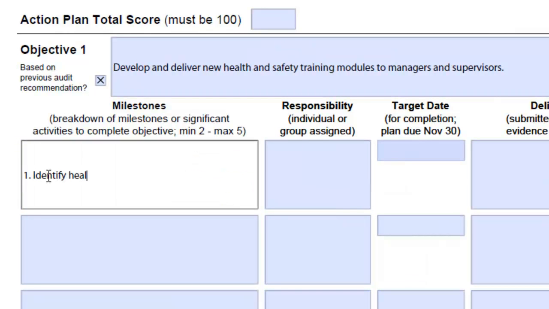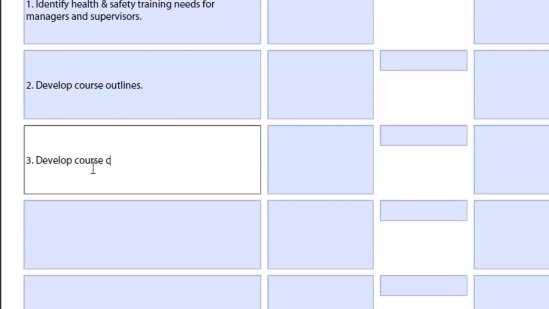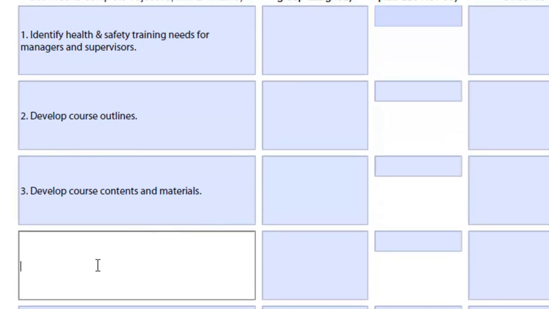1. Identify health and safety training needs for managers and supervisors. 2. Develop course outline. 3. Develop course contents and materials. And finally, 4. Deliver training to 80% of managers and supervisors.